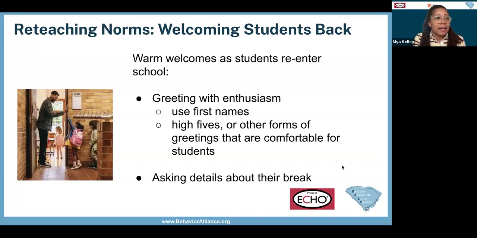So we want them to be excited about seeing you. So using their names, giving a high five, greeting them with enthusiasm, asking them about their break. They have to know that you're excited to be back in the building also. And sometimes coming back is hard. You've been relaxing and you're like, okay, here goes semester two. But if you're excited, it can feed into your students being excited.